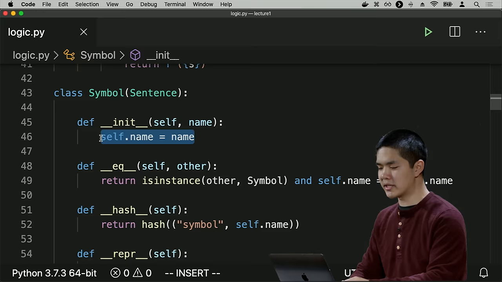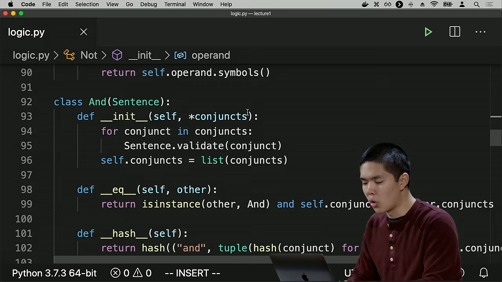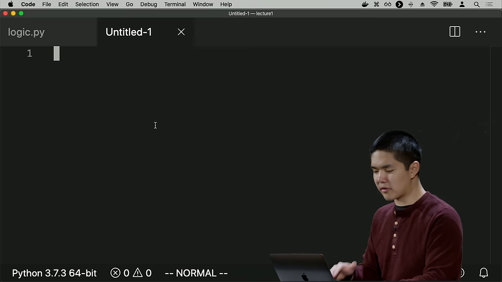And we also have a class for not that takes an operand. So we might say not one symbol to say something is not true or some other sentence is not true. We have one for and, one for or, so on and so forth. And I'll just demonstrate how this works. And you can take a look at the actual logic.py later on.